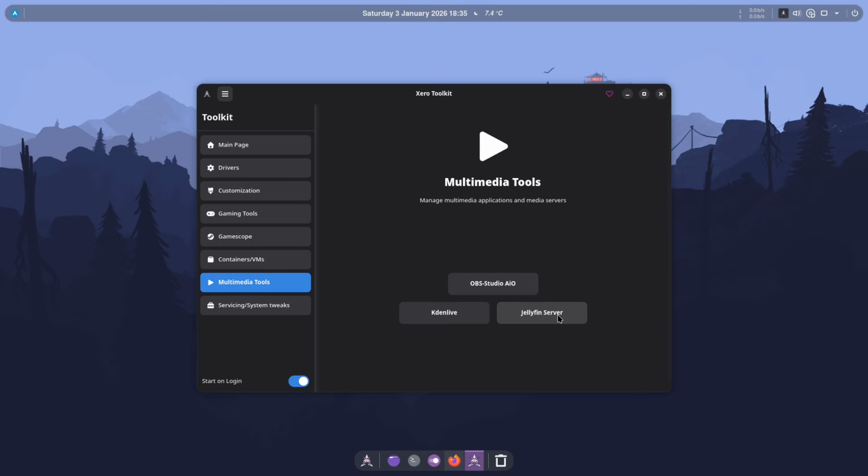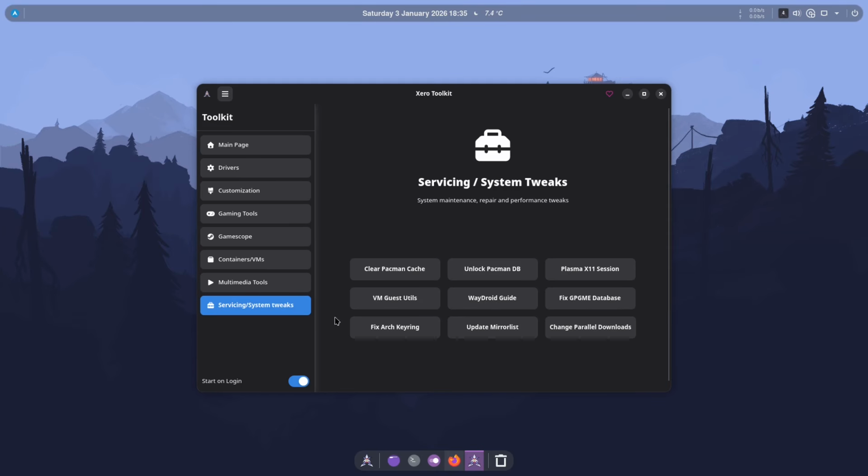Jellyfin server for all you people out there who want to set up Jellyfin. It sets it up for you. All you have to do is go to localhost:8096 and you start setting up Jellyfin. This page is for servicing.